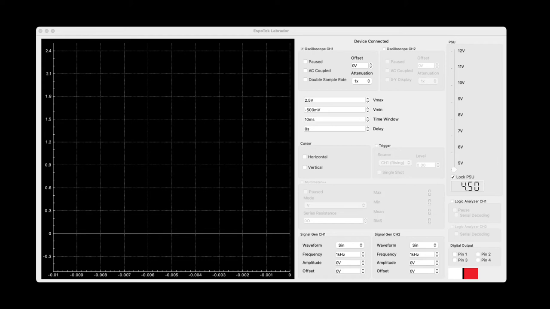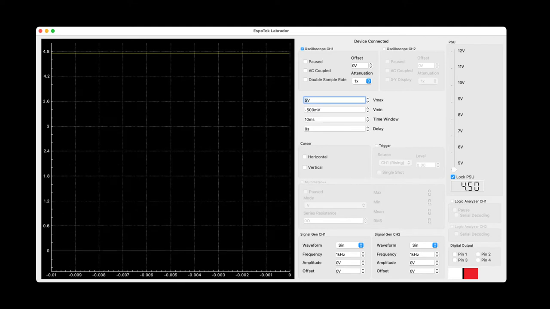Okay, this is a video to show you how to see and fix the software multimeter bug on the Espotek Labrador. In this case, what I've done is I've just opened the Labrador. It has the default value of 2.5 volts for Vmax. And if I type in 5, then it will show this solid yellow line.